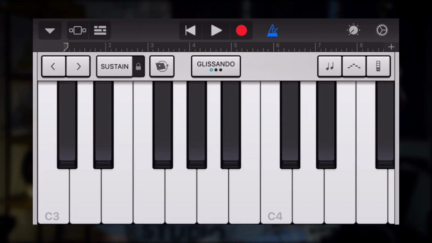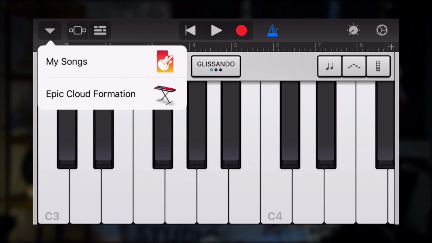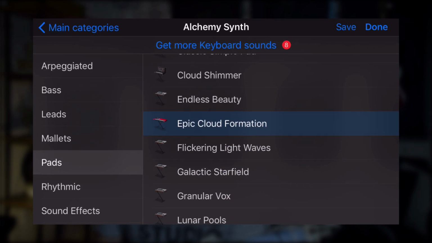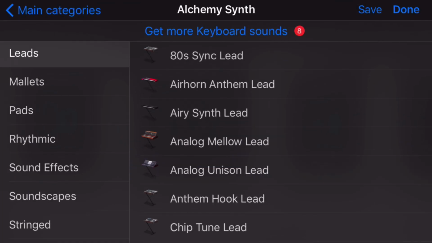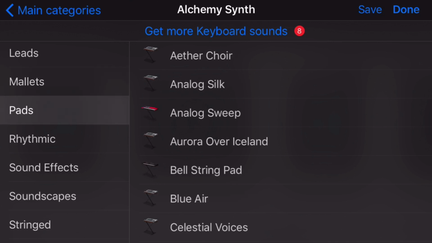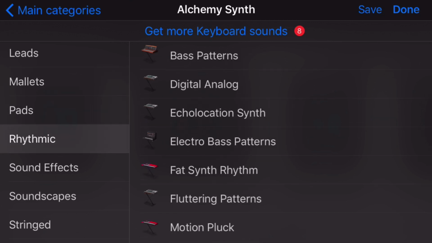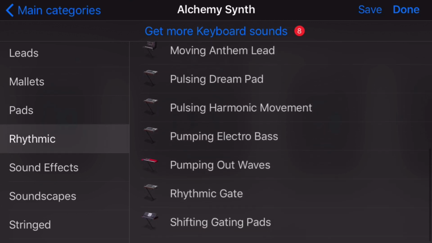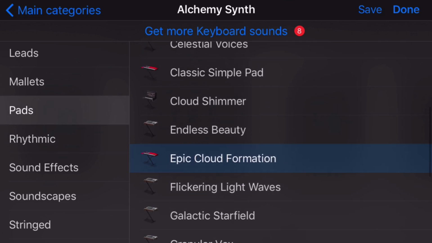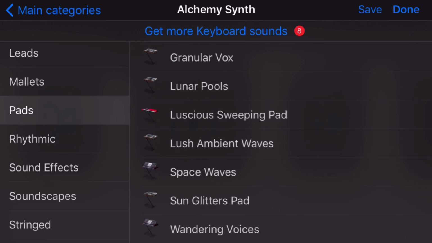Now, the question is, how do we access those sounds? By simply hitting the triangle in the upper left region of the screen. It then shows you what sound you're using. And if you click on that sound, it shows you all the options that you have within this instrument. So we have different lead sounds, mallet sounds, pad sounds, rhythmic sounds, and so on. And with each one, you can scroll through and choose tons of different sounds, which is so awesome.